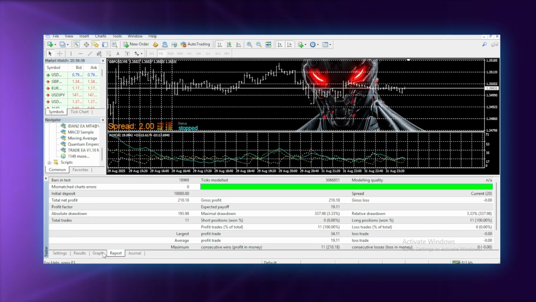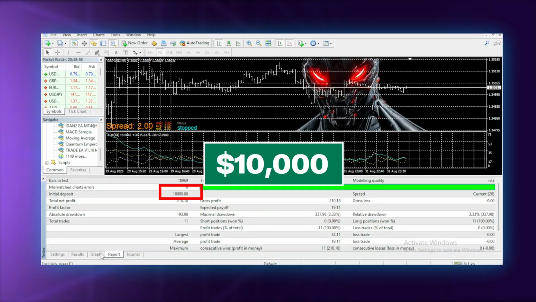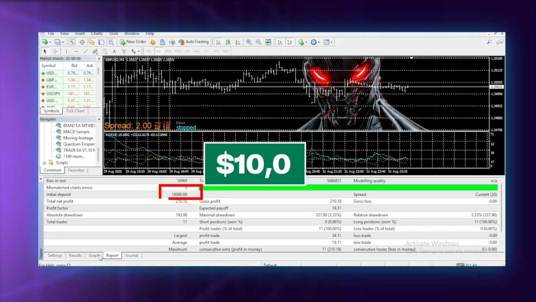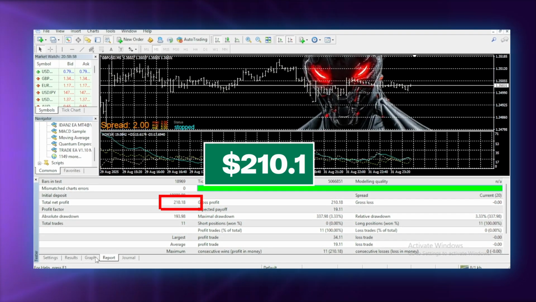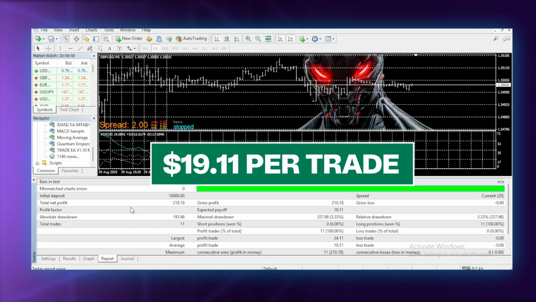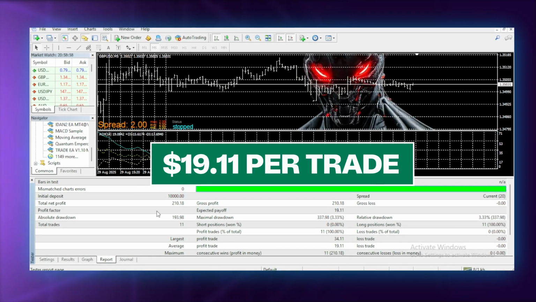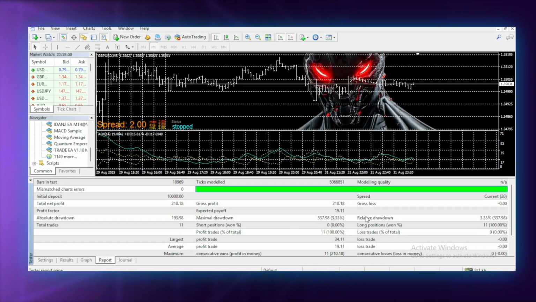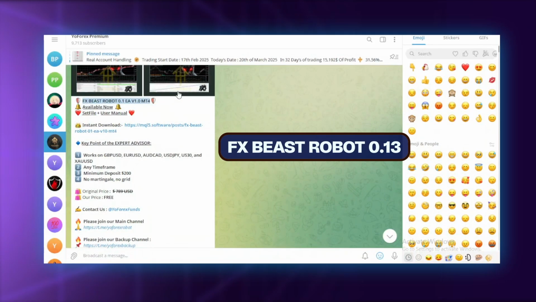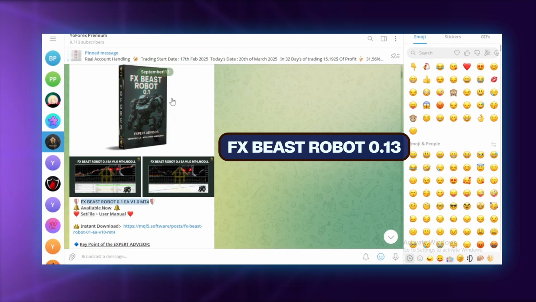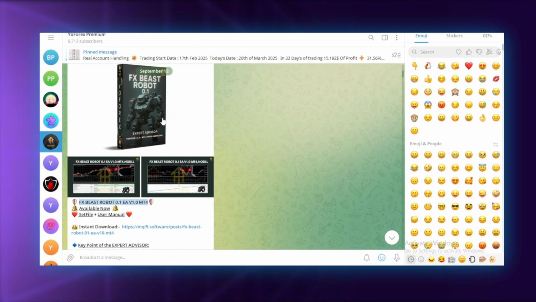Backtesting confirms its reliability with a $10,000 initial deposit, producing a net profit of $210.18, an expected payoff of $19.11 per trade, a drawdown of just 3.33%, and a perfect 100% win rate across 11 trades.